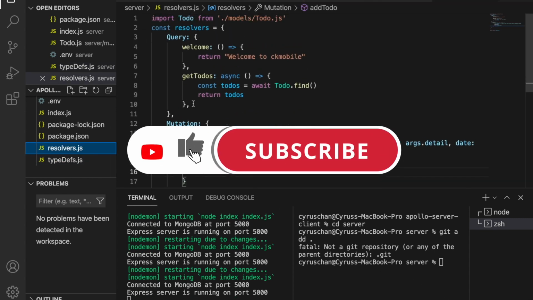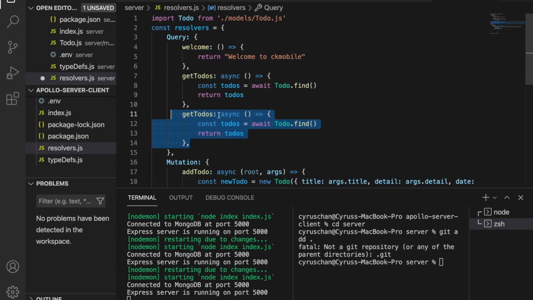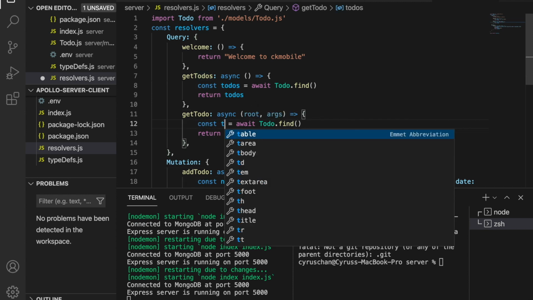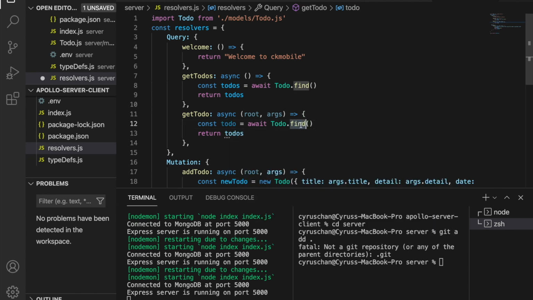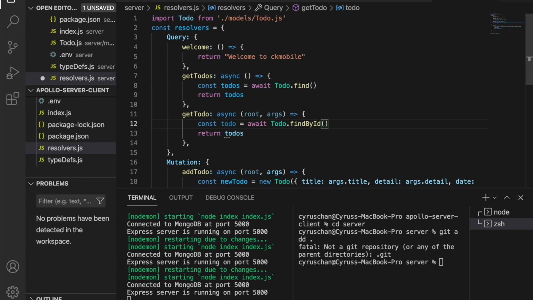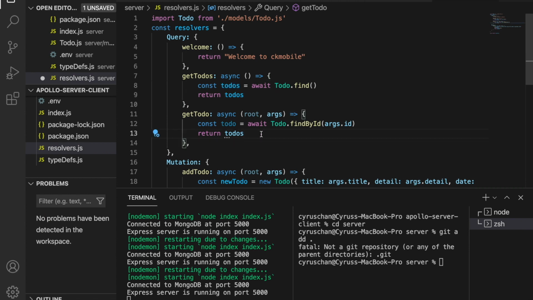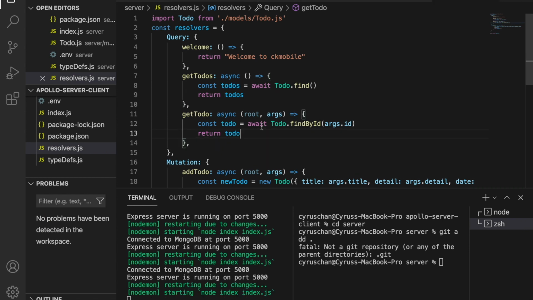And then we go to the resolvers, and this time we want to get the todo. We duplicate this and we change this to todo, and we also have the root and also the arguments, and this is just a todo. Instead of find, we now use findById, and then we have args.id, and then we have to return the todo. Now we can try this.